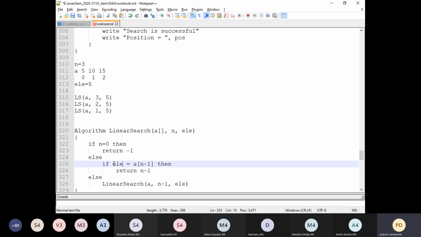In this else block, is the element, that is 5, equal to a of n minus 1? The n value is 1. 1 minus 1 is 0, that is the 0th index. So 5 equals 5. Yes, it is true. Since it is true, what should it return? n minus 1. n is 1, so 1 minus 1 is going to be 0. 0 will be returned. Is element 5 present at index value 0? Yes, it is present at index value 0.